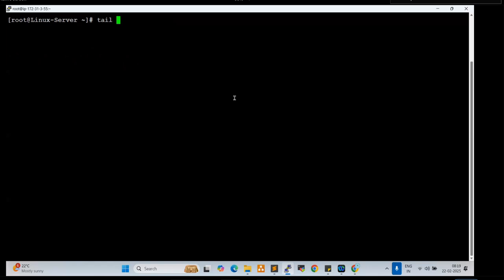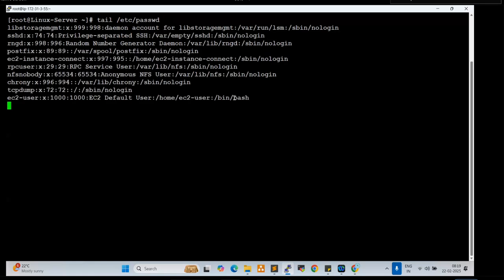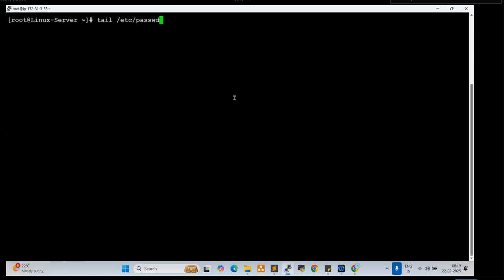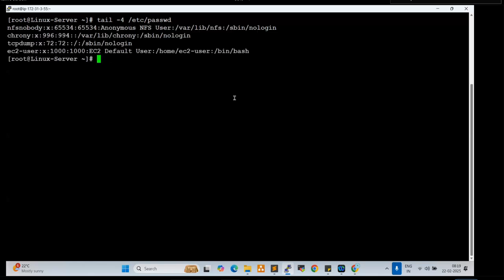Tail space file name, right? Slash etc slash last 10 lines. Now I want to read last 4 lines only. I don't want to read 10 lines. I want to read last 4 lines. For which hyphen 4 we need to give and file. See, these are the last 4 lines.